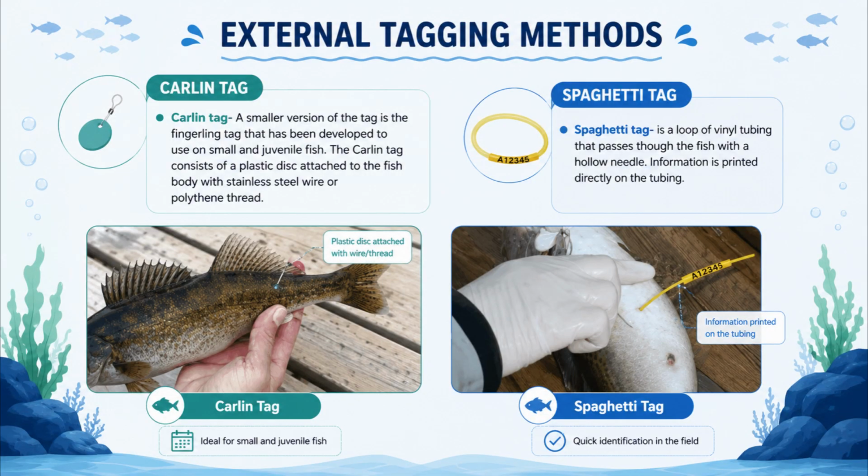The first method is the Carlin tag. A smaller version of this tag, known as the fingerling tag, was specially developed for small and juvenile fish. The Carlin tag consists of a plastic disc attached to the fish body using stainless steel wire or polythene thread. These tags are durable and commonly used in fisheries research for long-term identification and tracking studies. Carlin tags are especially useful in migration studies, growth monitoring, and stock assessment programs.